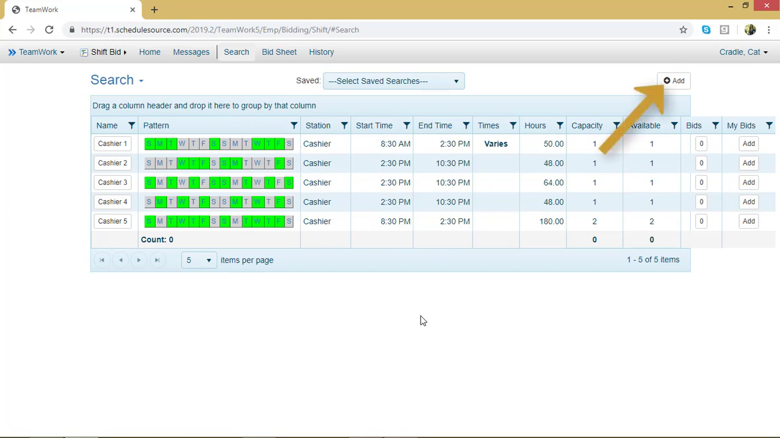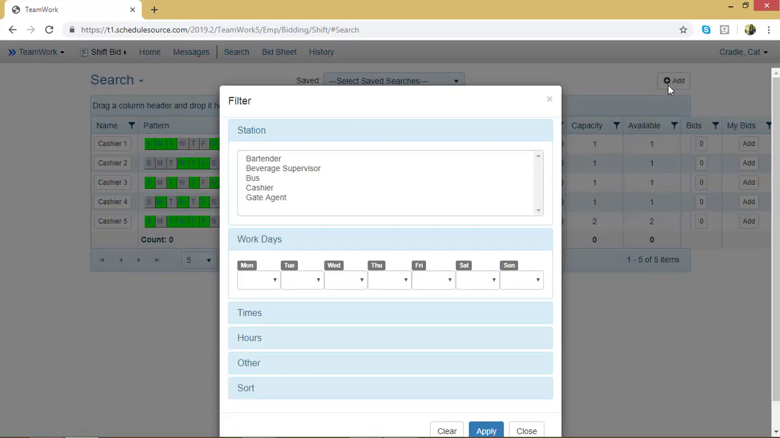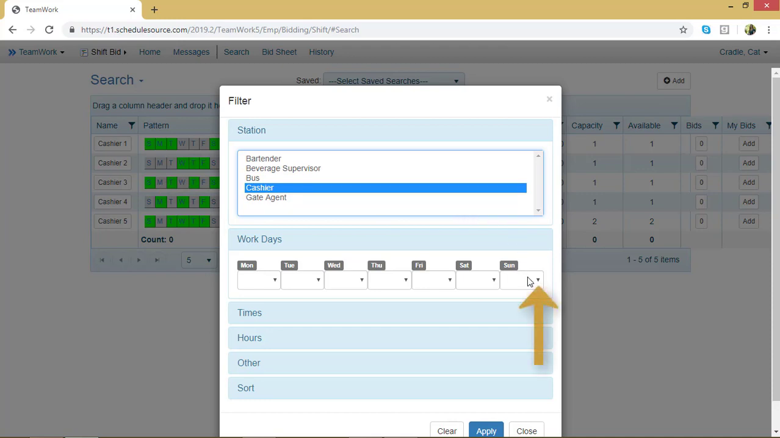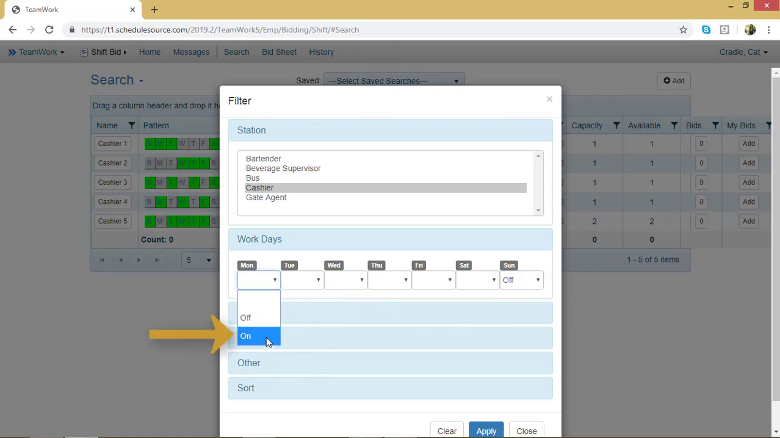To do that, go to the upper right-hand corner and select Add. Now you can build your filter. This is a shift bid that's only for cashiers, but I'll go ahead and select cashier under station anyway. Then select the work days. Let's say that I want to have Sundays off, so I'll click next to Sunday and choose off. And maybe I like to work Mondays, so I'll choose the arrow next to Monday and select on.